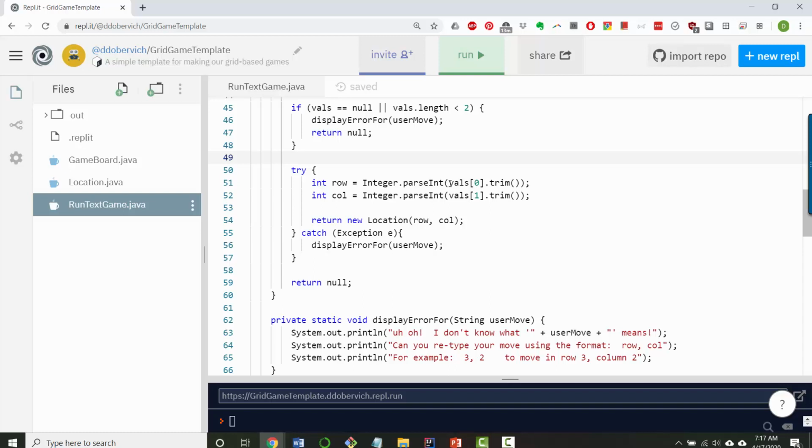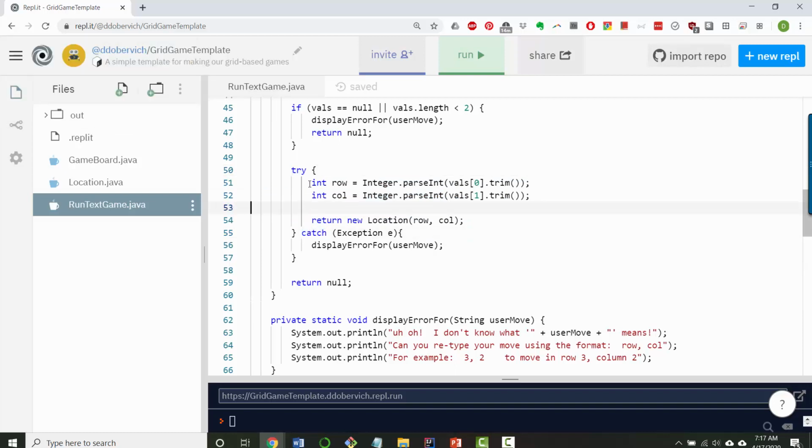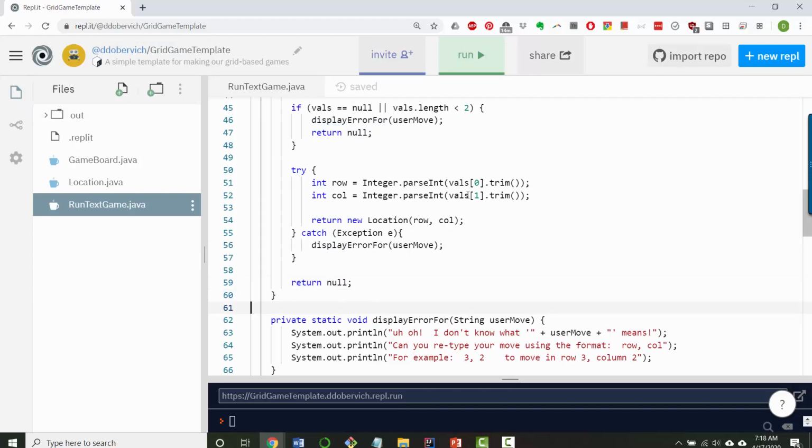Otherwise, I'm going to take the first element in my array, which I'm hoping is the row number, and I'm going to take the second element in my array, which is the column number, and I'm going to parse those as ints. And that creates a row and a column. Then I'm going to create a new object that's a location object from that row and column, and I'm going to return it. Otherwise, if something goes wrong inside here, this is called a try-catch block. It automatically catches certain kinds of errors. So if something goes wrong in here, instead of crashing, it'll run this code inside the catch part. And again, it will display an error saying that something is wrong in how you typed it, and we return null as a way of indicating that the move wasn't valid.